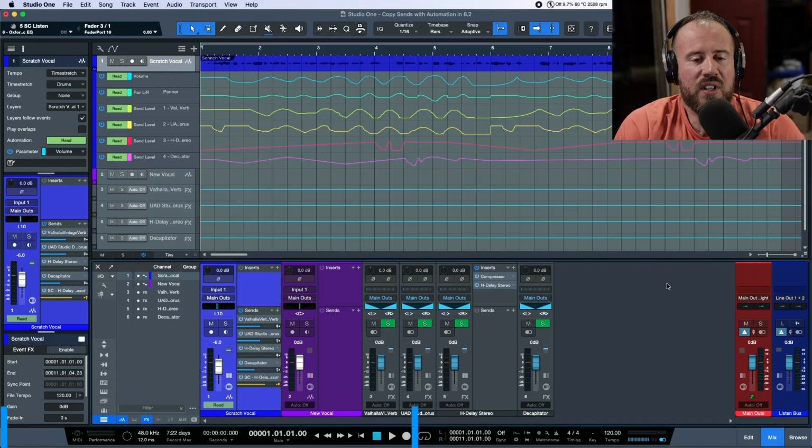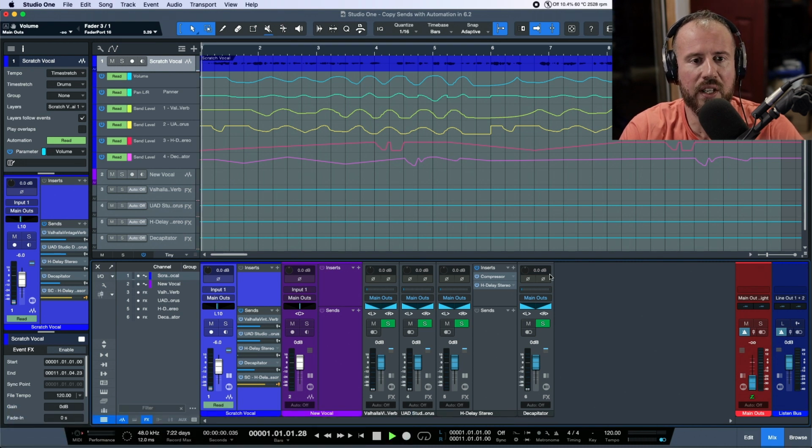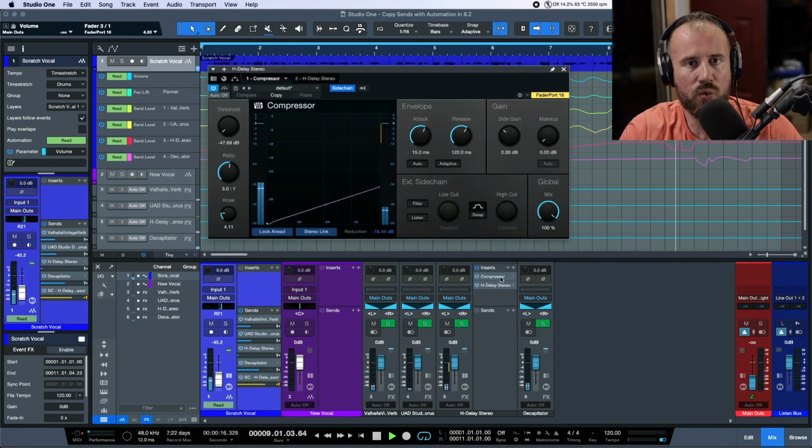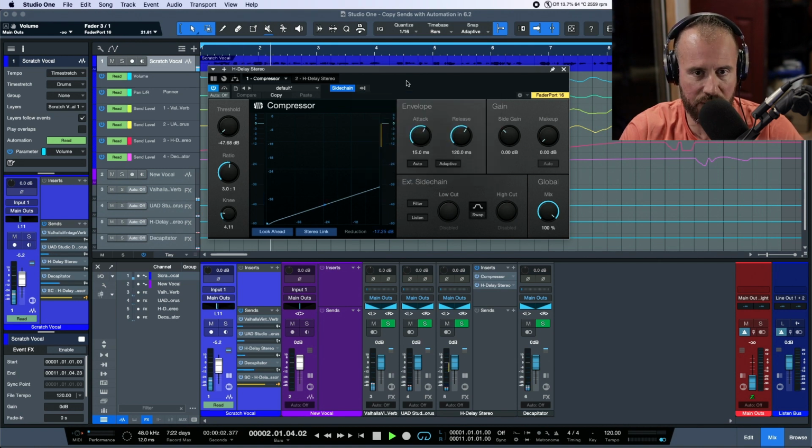I've got an example session pulled up over here. We don't really need to hear anything in terms of the volume, but if we take a look at this, notice that we have a track over here. Let's assume this is a lead vocal. We have automation for volume, automation for pan, and then we have all of our different sends over here. We have send automation for everything. In addition to that, we also have a compressor running on our delay, and the compressor is listening to the sidechain input of a vocal track, and this is in pre-fader mode.